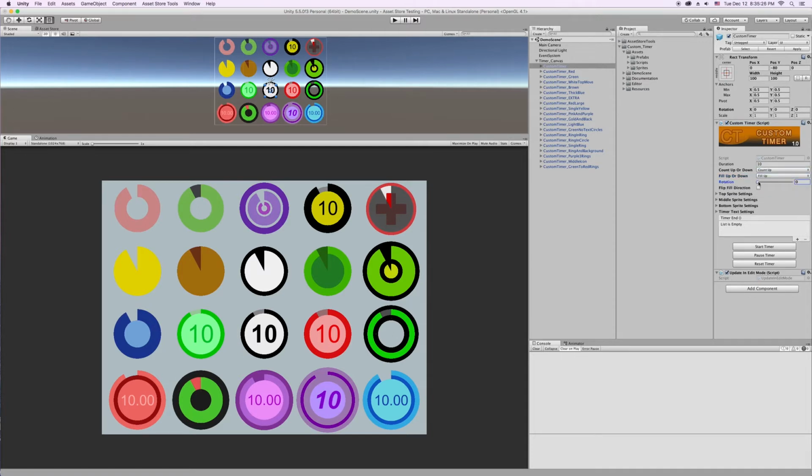Next up we have our rotation. So if I do this slider, you'll see here that we're rotating the images of our timer. So we could start our fill from the bottom up, from the bottom going around, if we set it to around 180, or anything in between. Next we have our flip fill direction. So if we check this, it'll flip the direction our images are filling and unfilling. So by default they fill up clockwise, and if we check that it'll fill up counterclockwise.